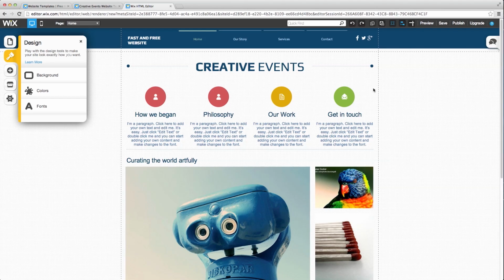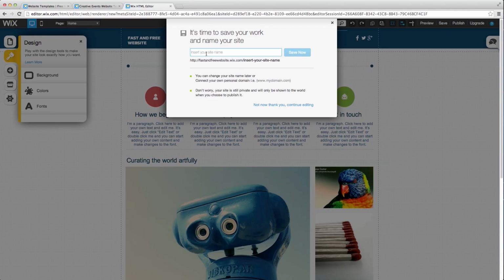Now, because I made so many changes already, I want to save my website as it looks right here. I'm going to show you how to save it. You click on save, and you're going to insert your site name here. Your site name is going to be shown here. This is how people will find your site. So it's your username.wix.com/ the name I'm going to use here.